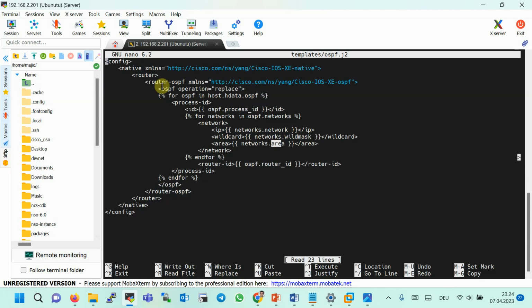Two for loops are used to access the list of OSPF process IDs and also OSPF networks. All other parts of the Jinja2 template are exactly the same as what we deployed on network devices without Jinja2 template in the previous section.